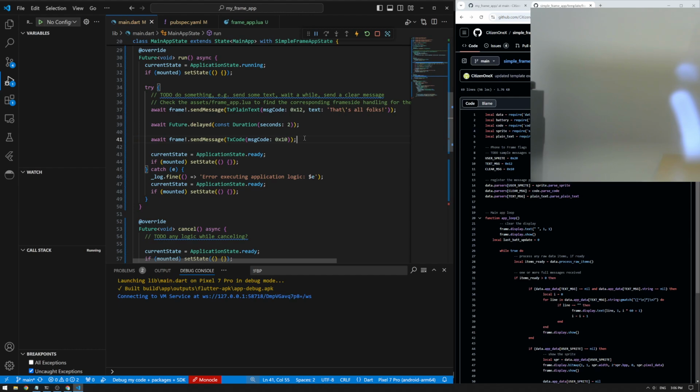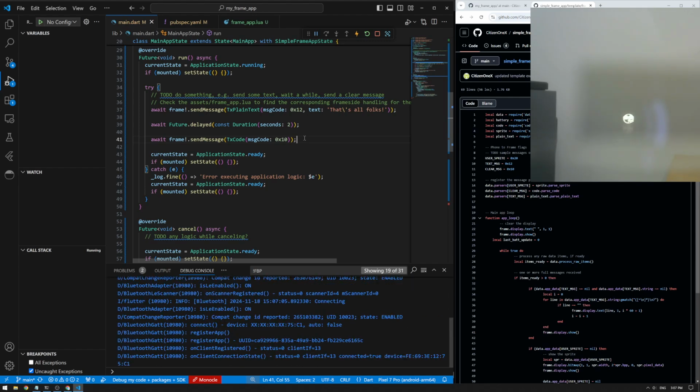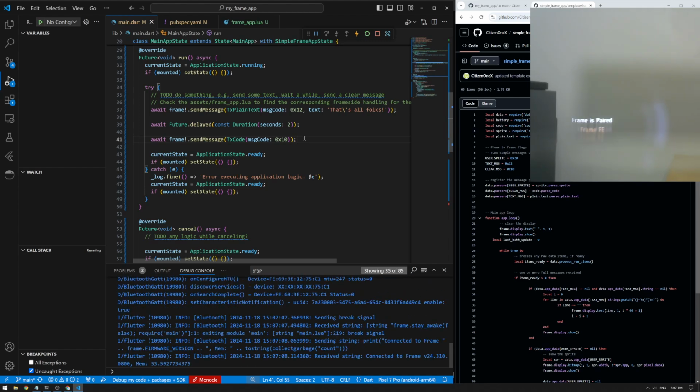Now the frames will have timed out after being disconnected, so I can't just click connect. I've got to tap them again. It's enough just to tap them, but I just didn't want to bump it out of alignment too much. There we go. So that's woken up. So I click connect, and it's paired.